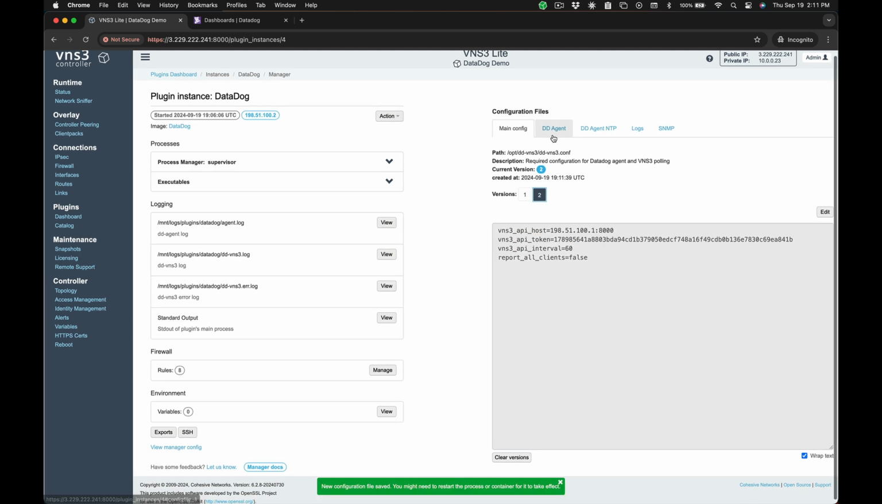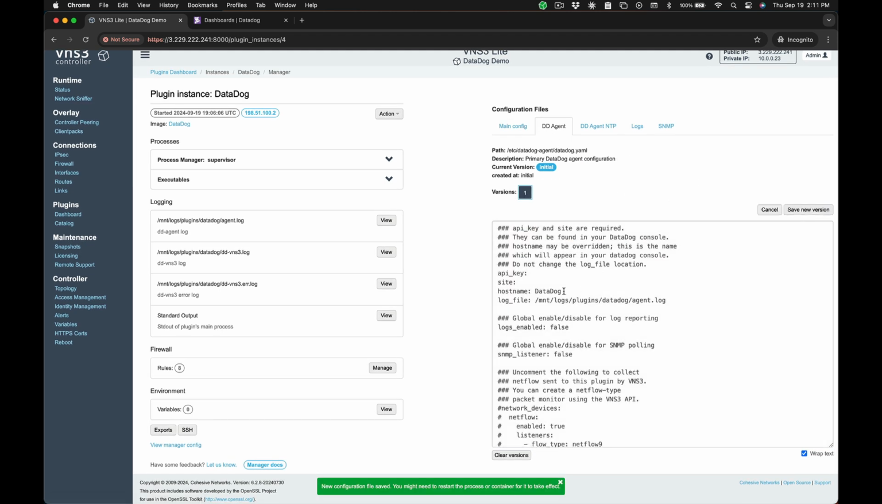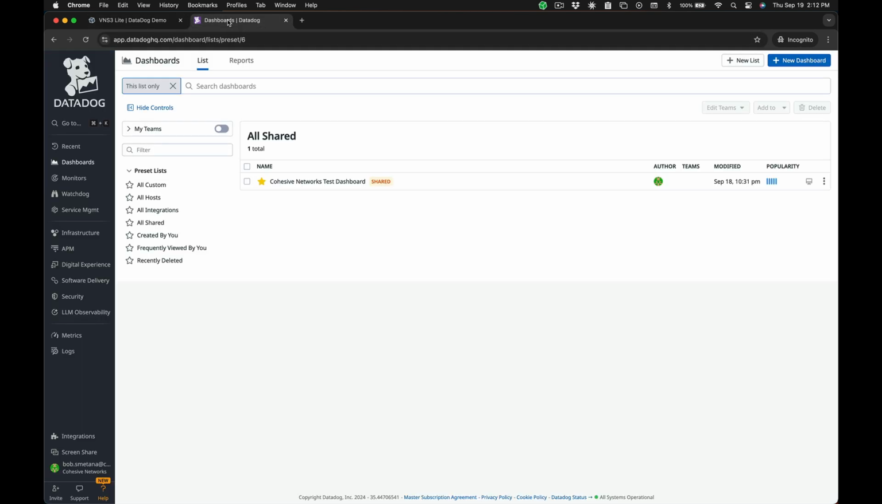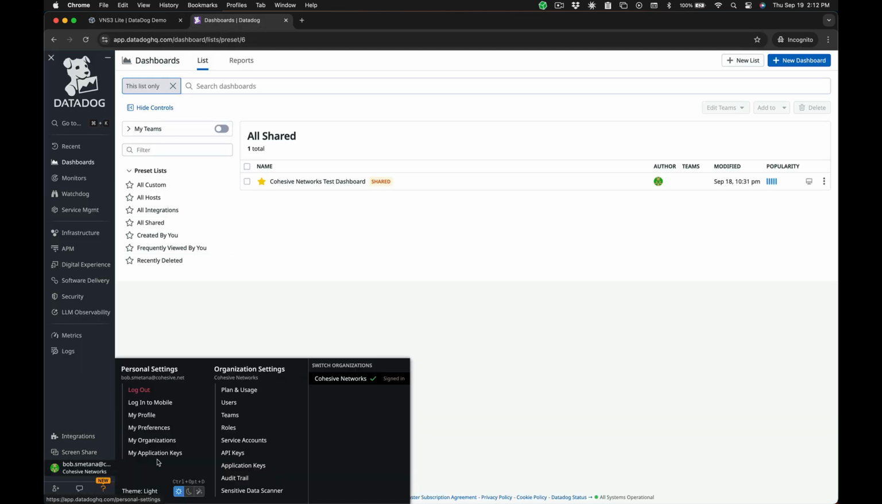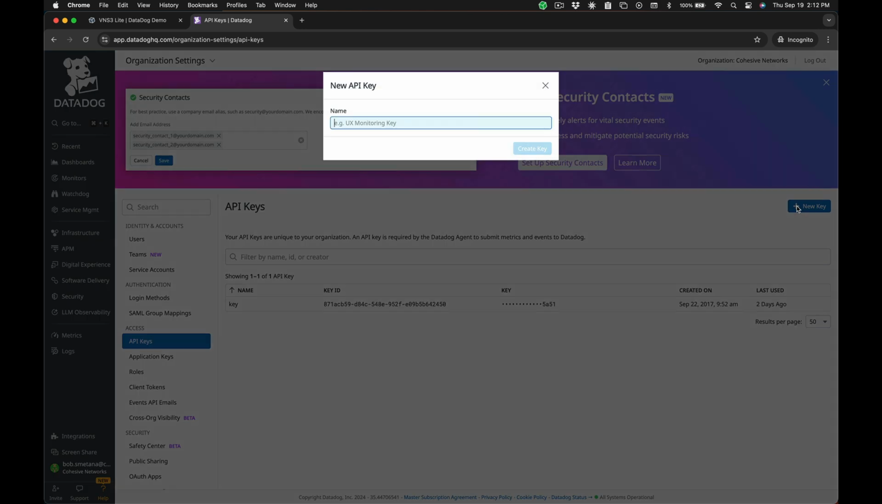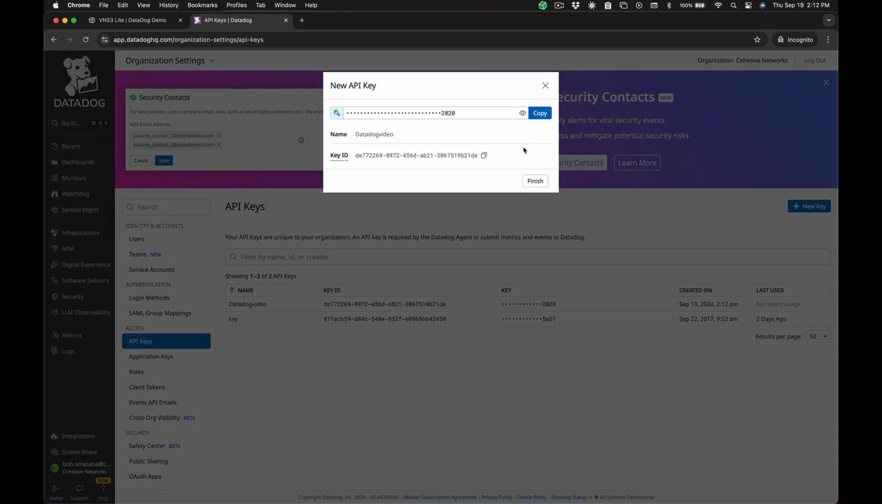The minimum configuration required for the Datadog agent is an API key and site name. You can also specify how you want this agent to appear in your Datadog dashboard using the hostname field. To create a Datadog API key, go to the API keys page under Organization Settings in the Datadog console. Create a new API key and paste it into your DD agent config.